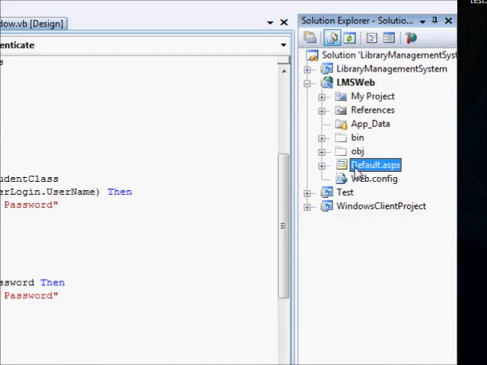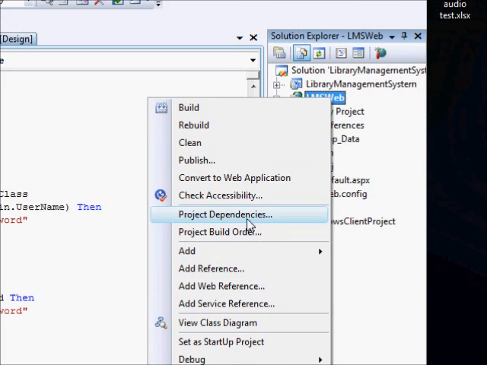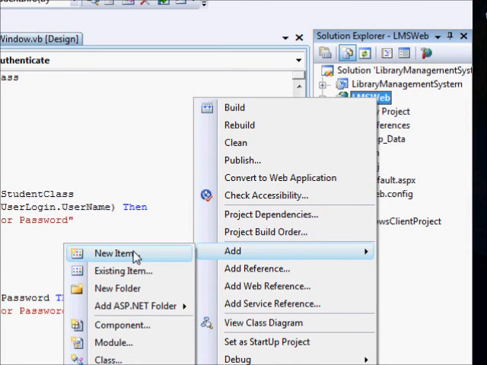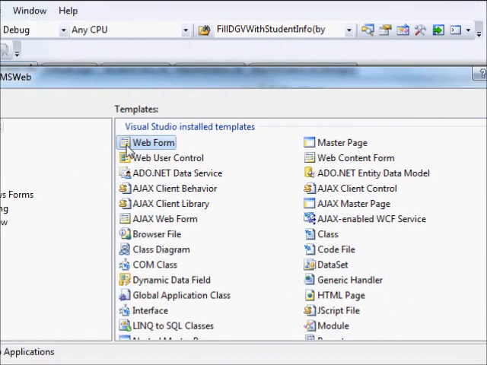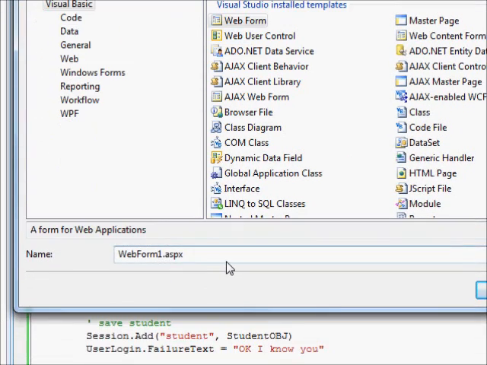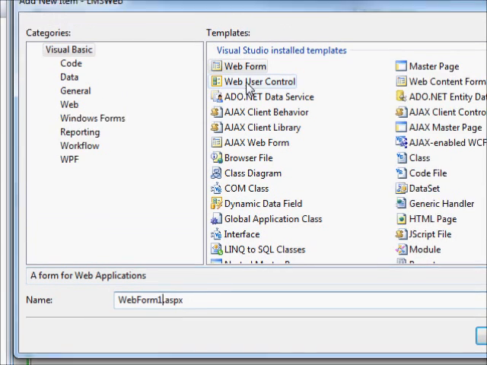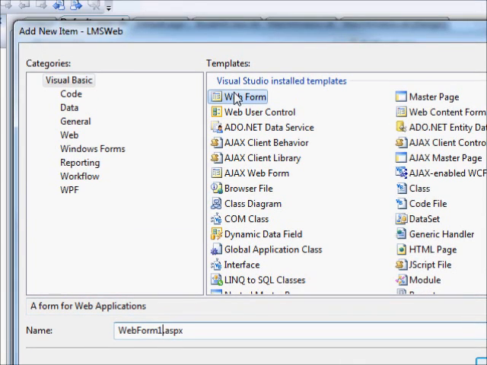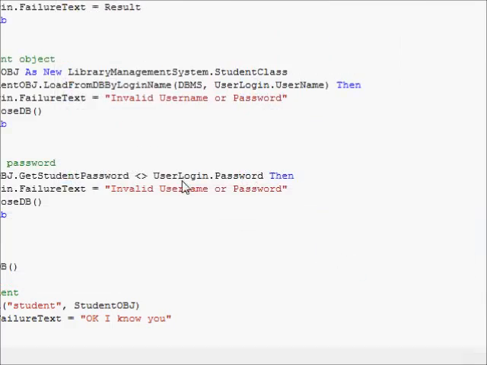So this is the first page. Now we are going to create another page. So we will add a new item. This is going to be a web form, representing a web page, an ASP.NET web page. Okay, so here, what am I going to call this? Student main page. Or let's say student workspace. Okay, student workspace, and add.